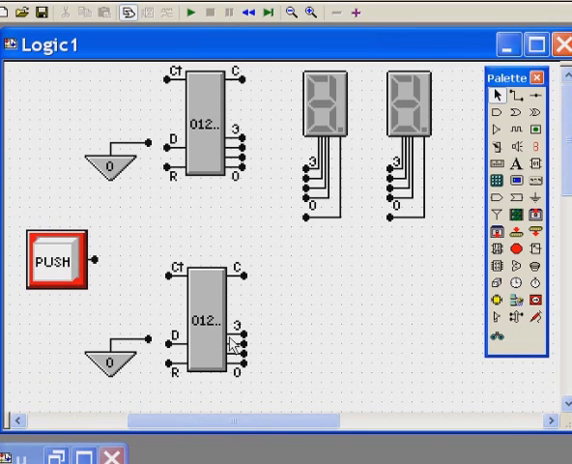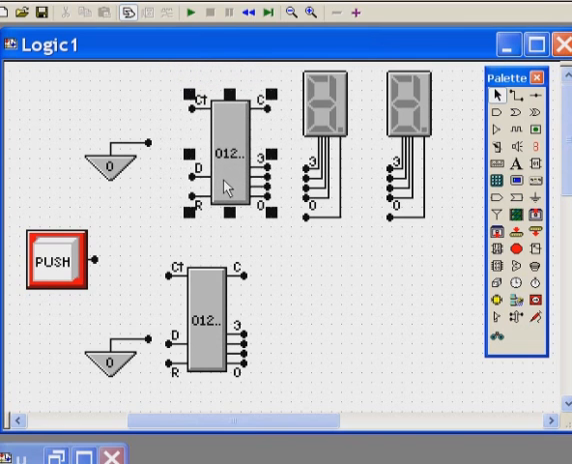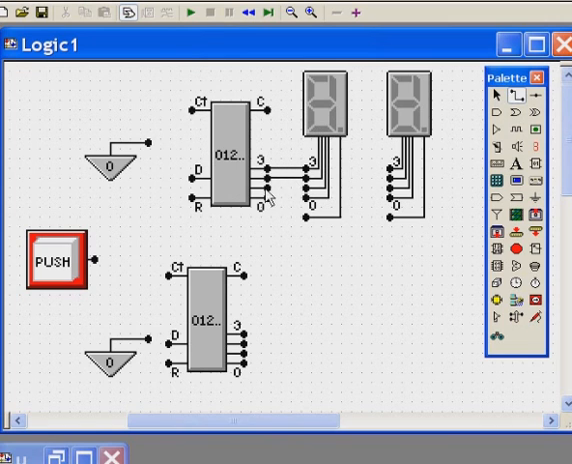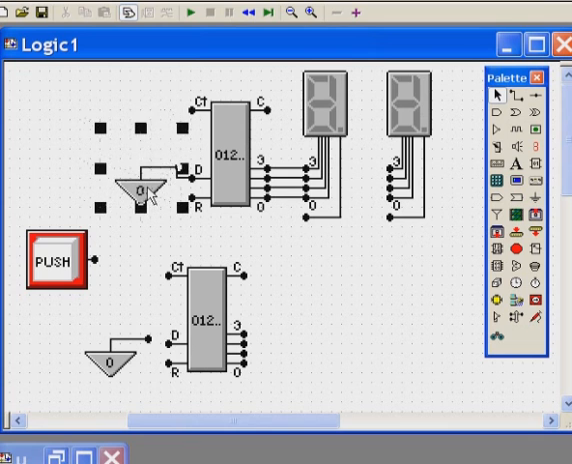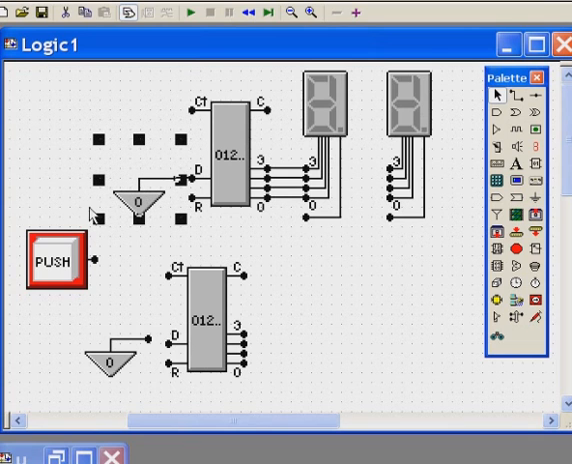We'll start off by connecting up this counter. This counter to this display. All right. So we wire 3 to 3, 2 to 2, 1 to 1, and 0 to 0. Good. We're done. Let's connect up the D to ground. We're done. Move that in a bit closer.